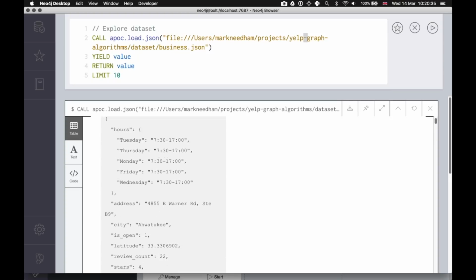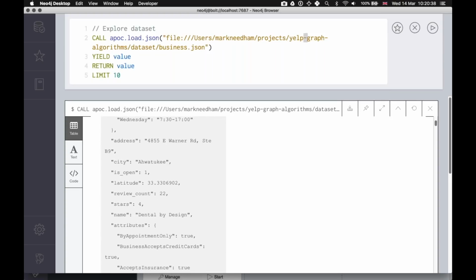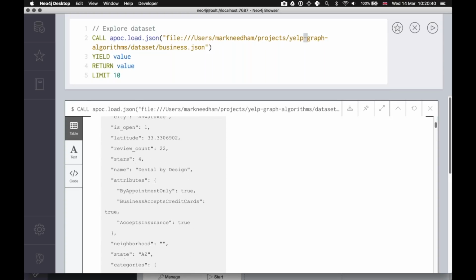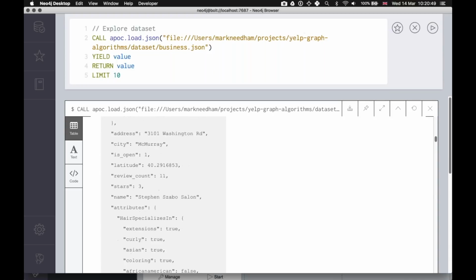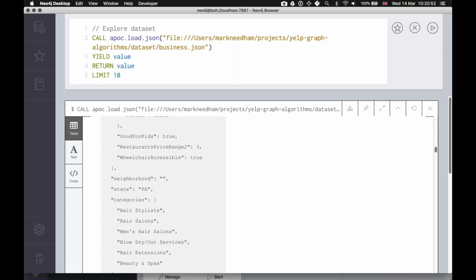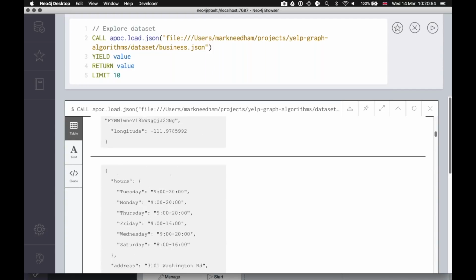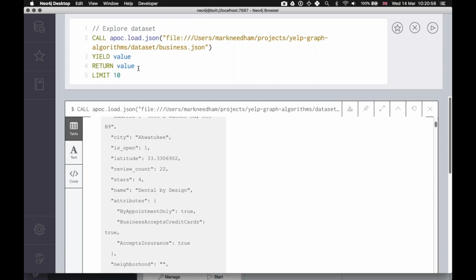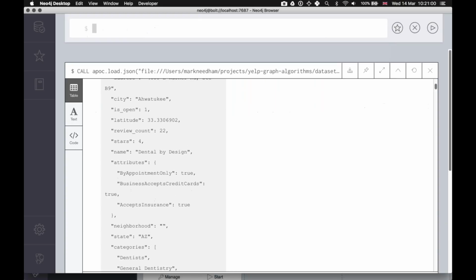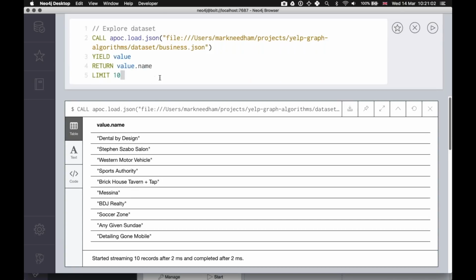And it comes back. We've got the hours, we've got the address, we've got the city. It's exactly the same as what we saw on the Yelp website, but this time it's filled in with a specific company's information rather than just being an outline. We can scroll through and see what it looks like for a few of the different businesses. And if you wanted to, you could say, okay, I just want to get the name. So I could change this to just return the name. And then we just get the names of the top 10 businesses in that file.